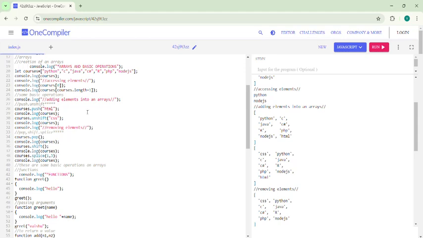And the next, adding elements into an array. We can add elements into an array using push and unshift. Here, we use the array name dot push and what we want to push into that array. That is HTML. Here I'm pushing HTML, which puts HTML at the last. And next, unshift CSS, which means CSS gets added at the first of the list.